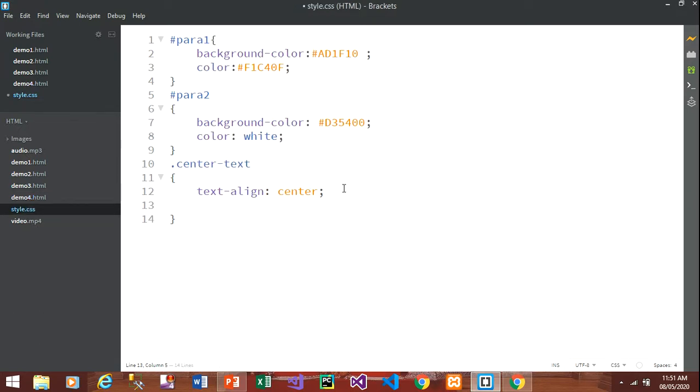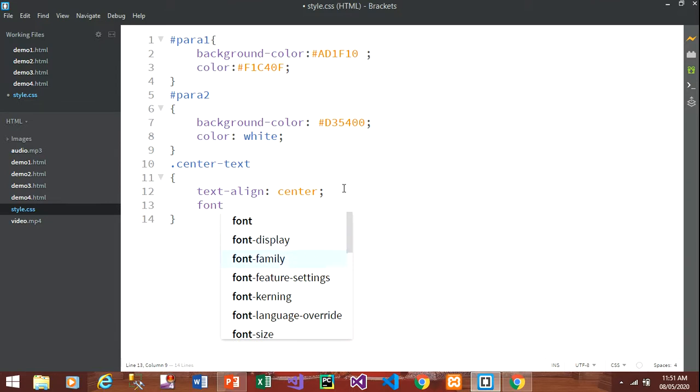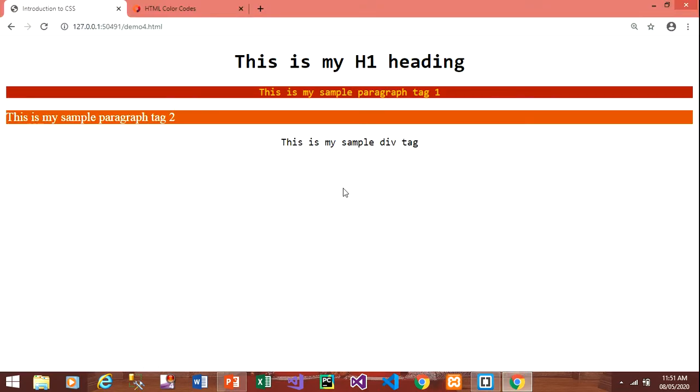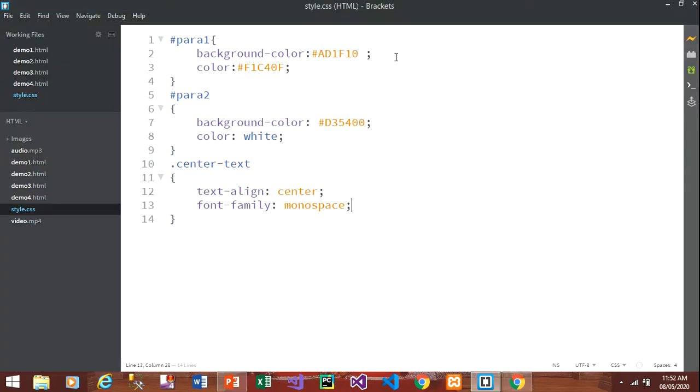For example, I want to set the font family to, suppose, monospace. I will save this. If you check the output, you will get this, right? So it will be the same for all. This is the way that you can apply the class selector.